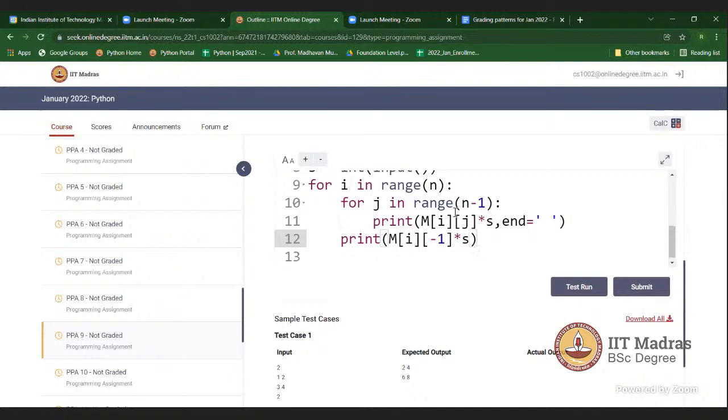Okay. So what I'll do is, I'll just do as you said. Okay. And we'll check for the output. Okay. What it prints. All right. Doing the test run.